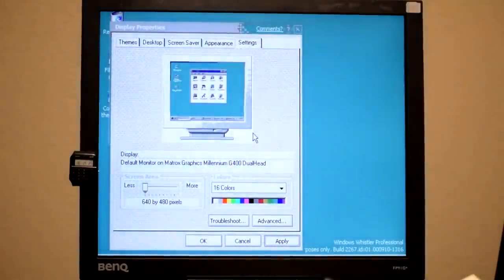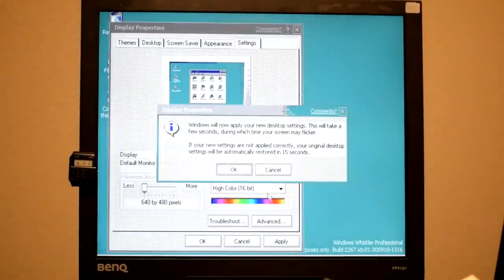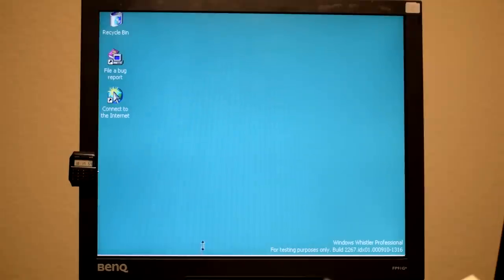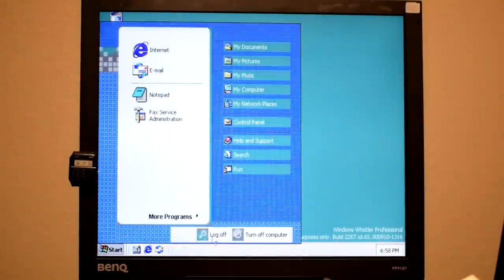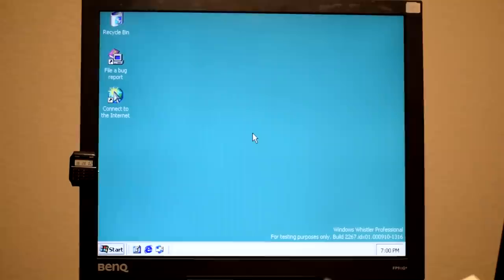Uh-oh. Oh, no. Oh, thank God. Oh, I gotta be careful here. Okay, we'll keep it 16. We'll keep it 640 by 480, switch it to high color 16-bit. Oh, no. Maybe I need to restart the computer. Man, maybe that's all I need to do. Why is this down here? Turn off the computer. Well, this looks neat. Restart. All right, we're back.